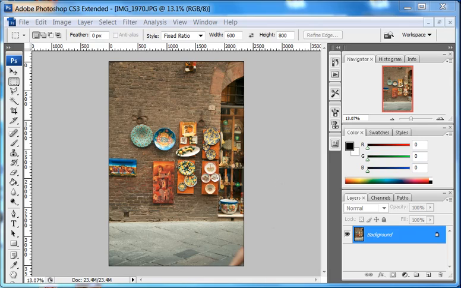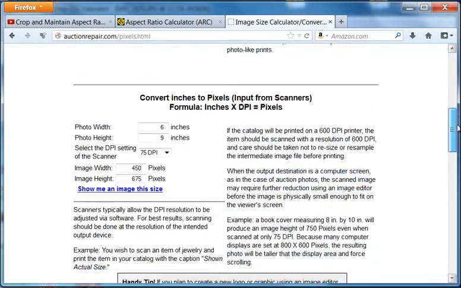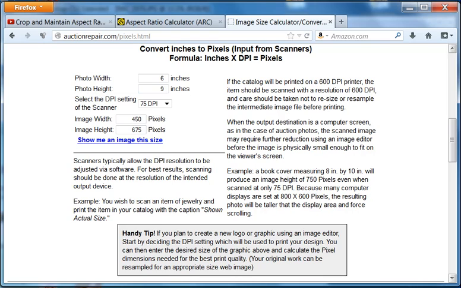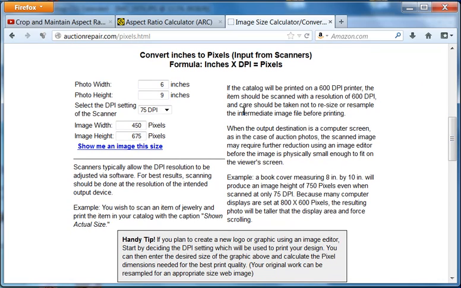So the first thing you need to do is go to a website, and this one is auctionrepair.com, or you can just type in convert inches to pixels. Okay, so you need to find an online calculator, and this one is pretty good. I just typed in convert inches to pixels and this website turned up. It's basic, but it does the job. So what you need to do is plug in the device dimensions in inches into the box, and typically the DPI setting will be at 75 DPI, and here is the image size, in pixels.